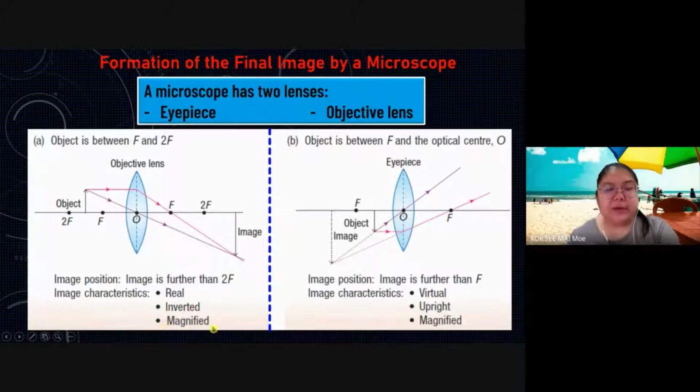Then after that, magnified. This is the objective lens. How about the eyepiece lens? The eyepiece lens is on the other side. This one is focused to your eyes; your eye goes to see, and then you see the image. Here the object is between F and the optical center. Now your object is here. I can say the first image now becomes the object when you go to the eyepiece lens.